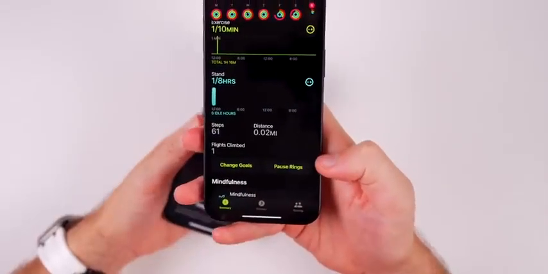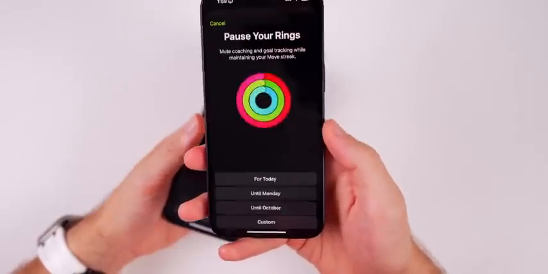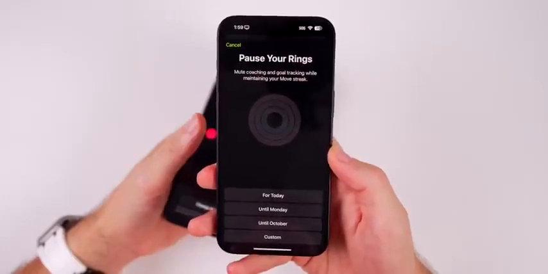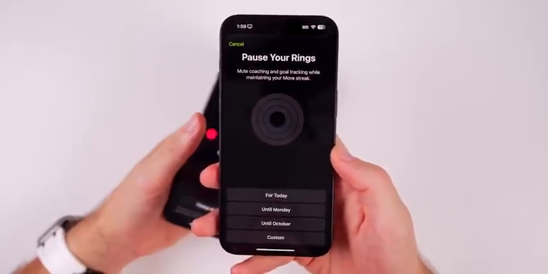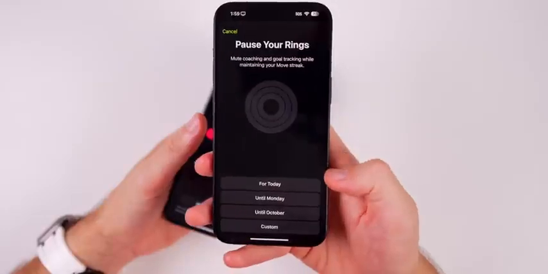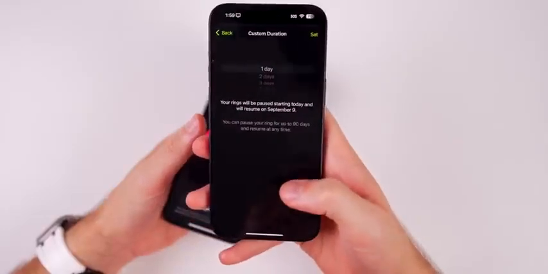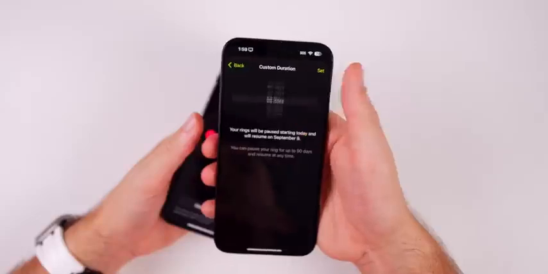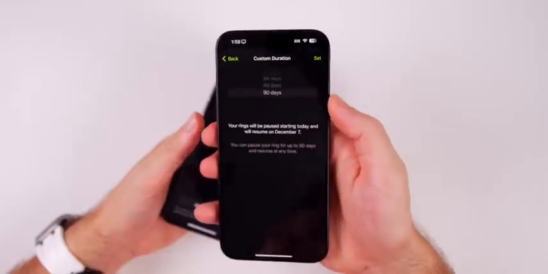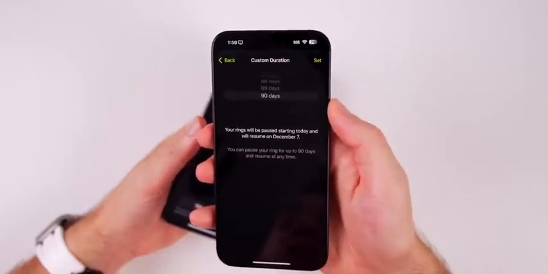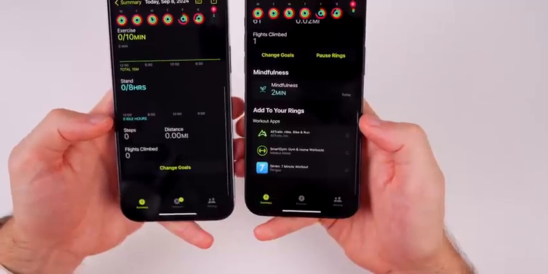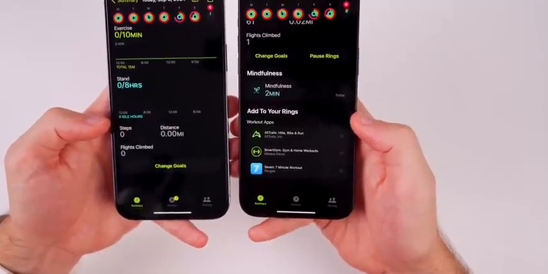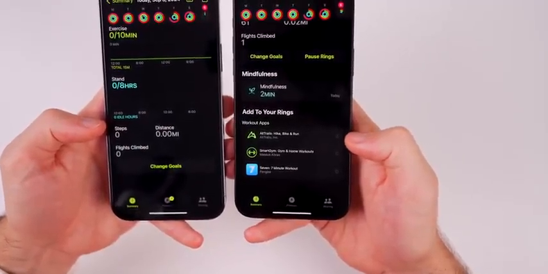And then also down here is another big change, and that is the ability to pause your rings. So if you get injured or if you get sick, you can now pause your rings for a set amount of time, up to 90 days. And this will allow you to retain your streaks so you don't lose them while you're sick or injured. And also down at the bottom, we now have an add to your rings section that shows you some suggested workout apps.